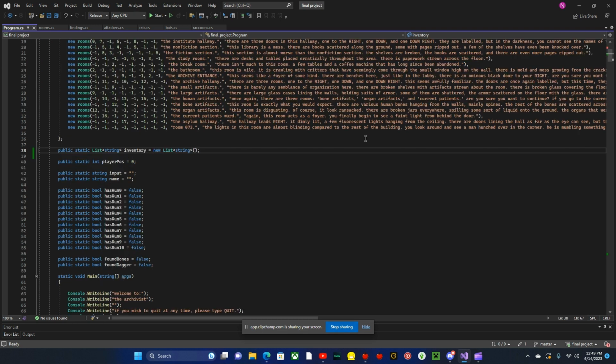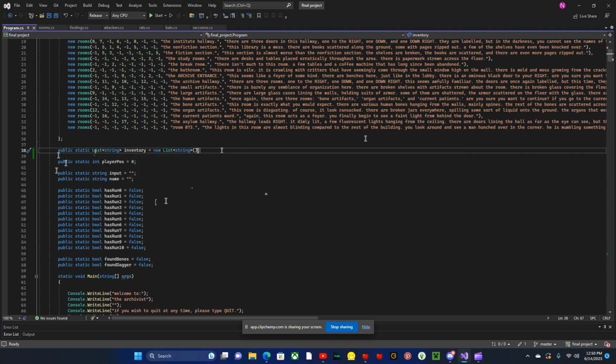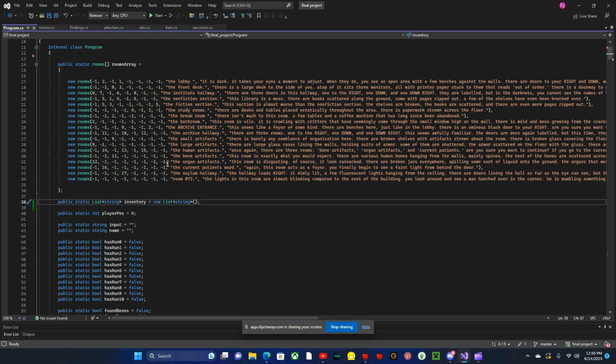Next up, we have a few other variables that I needed to define. So first we have a list right here that is the inventory, but we'll get to that later. So we have an integer that is the player position, which is set to 0 right now, but as we move throughout, it will change.